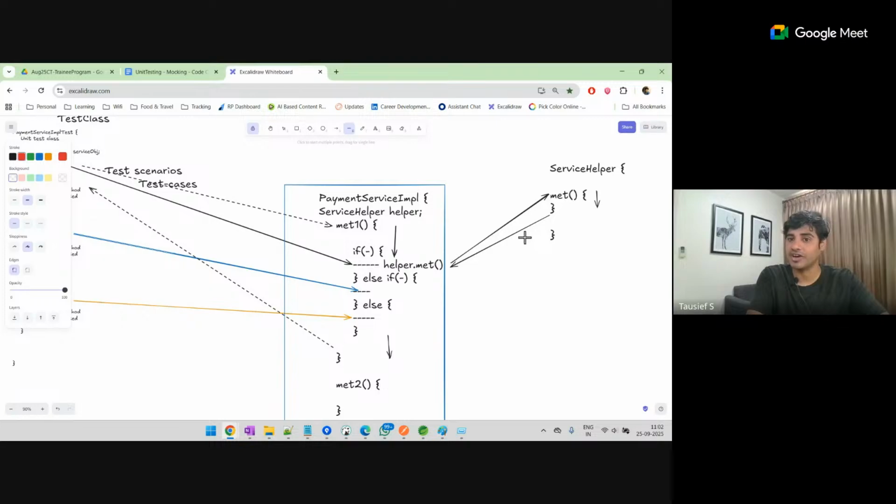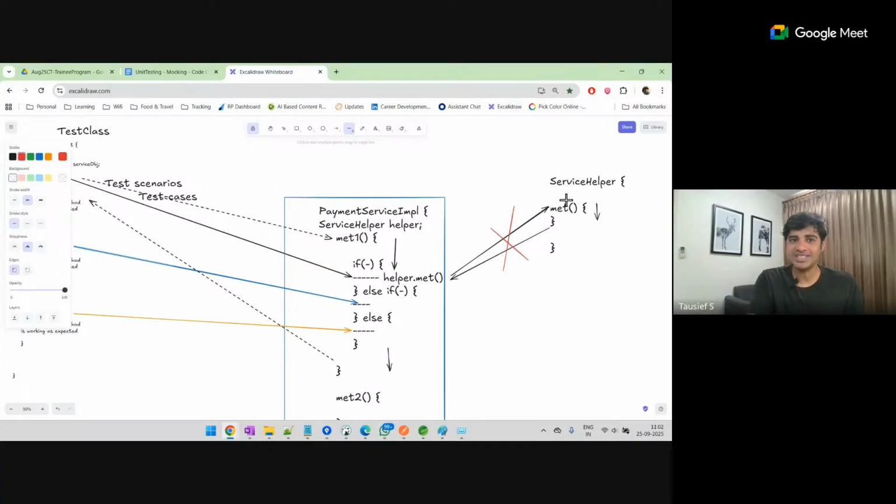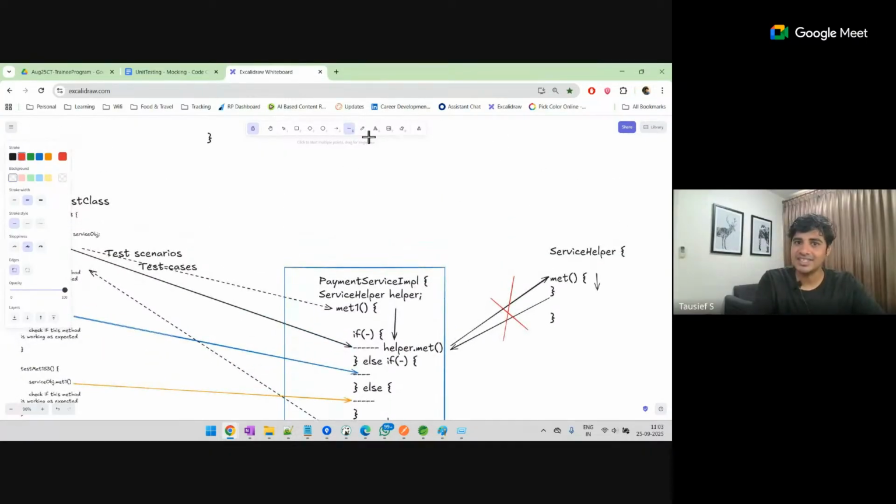Unit testing rules are different. Your regular execution will go there, but the unit testing rule says no, you are not supposed to call those external classes. Even though in your code you are calling it, that code should not be tested. What does this mean? If you want to test service helper, you need to write another test class, which is also going to run independently.